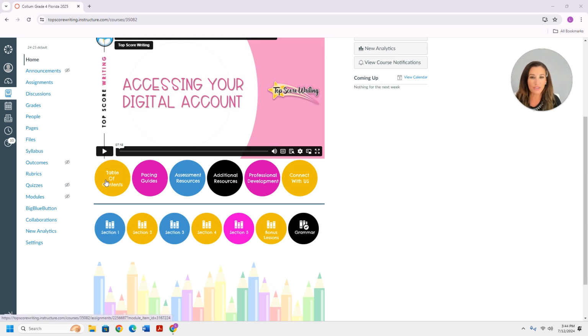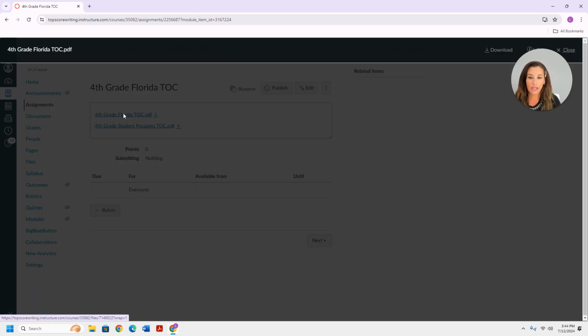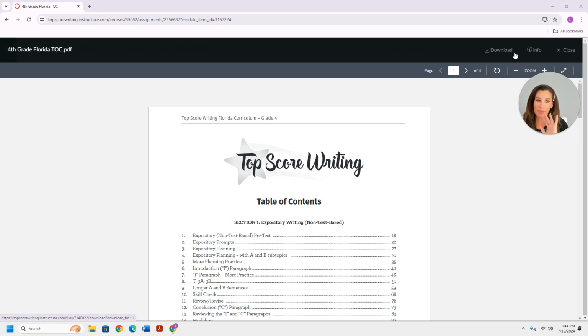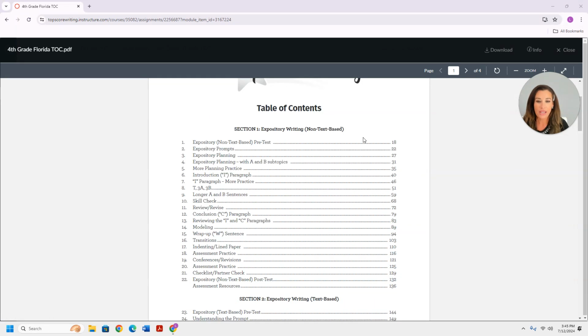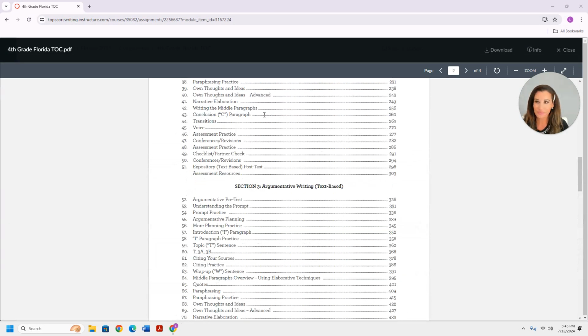So first, you're going to have your table of contents. This is going to give you the table of contents for the curriculum and the table of contents for the passages. Now, every time you click on a file, it's going to open, and you can always click on the top right-hand side where it says download, and you can save it to your computer or print it out. The table of contents gives you that full overview of all the lesson numbers, the page numbers, what the lesson topics are for the entire curriculum.